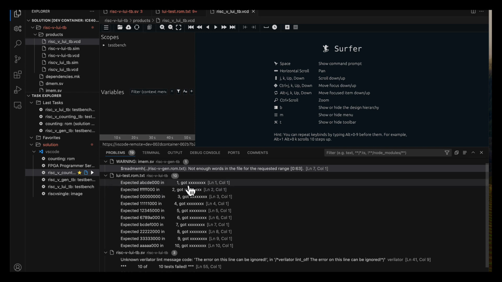That means it got some sort of uninitialized or unknown value. So we'll dig into that in just a second. So it looks like all 10 of those test cases failed. So we need to do some debugging.